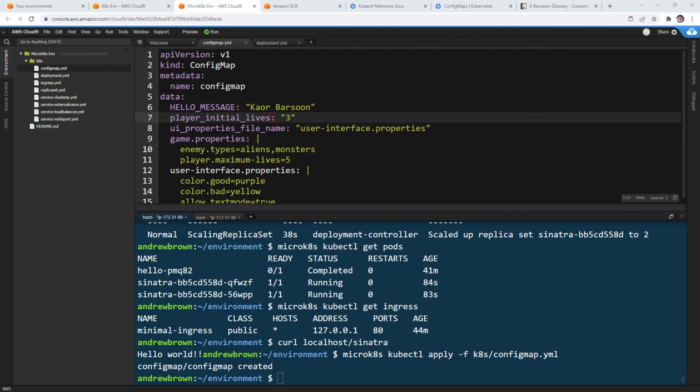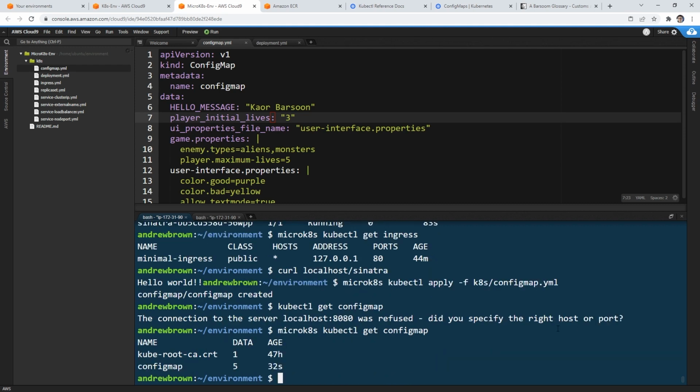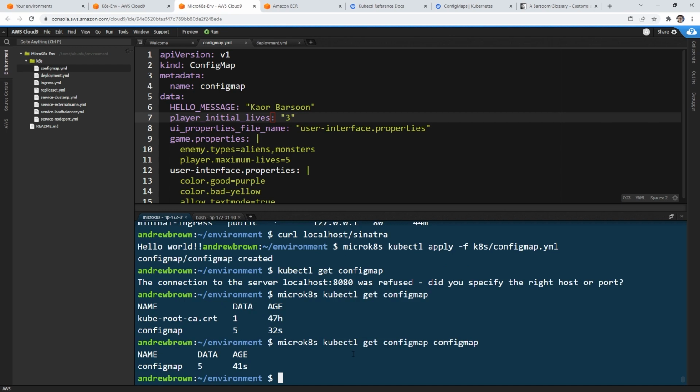Yeah, there's a way to output it. So what we can do is type in kubectl get config map to look at it for a moment. Maybe we should say microk8s in front here. Okay, so we have this one, which is the certification root thing, and then we have the config map. So we'll say get config map. Maybe not a great name for it. She probably called it Sinatra, but whatever.